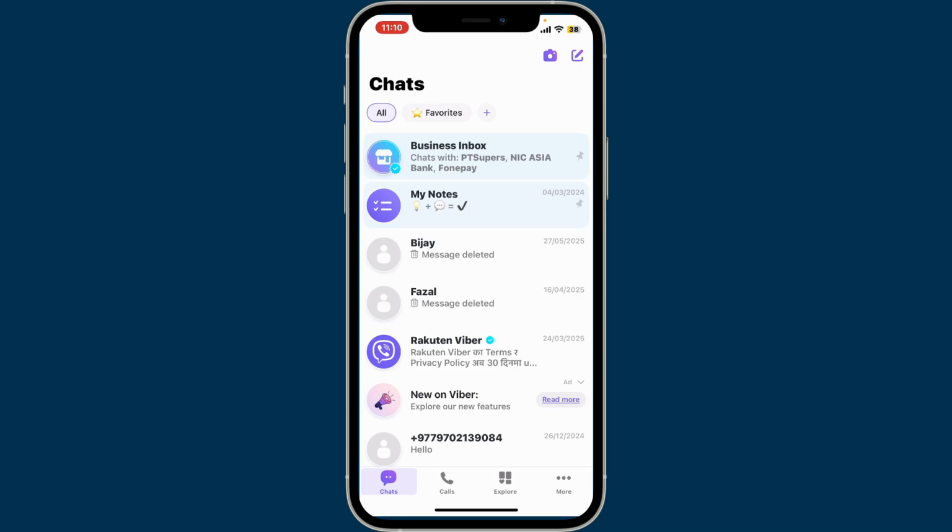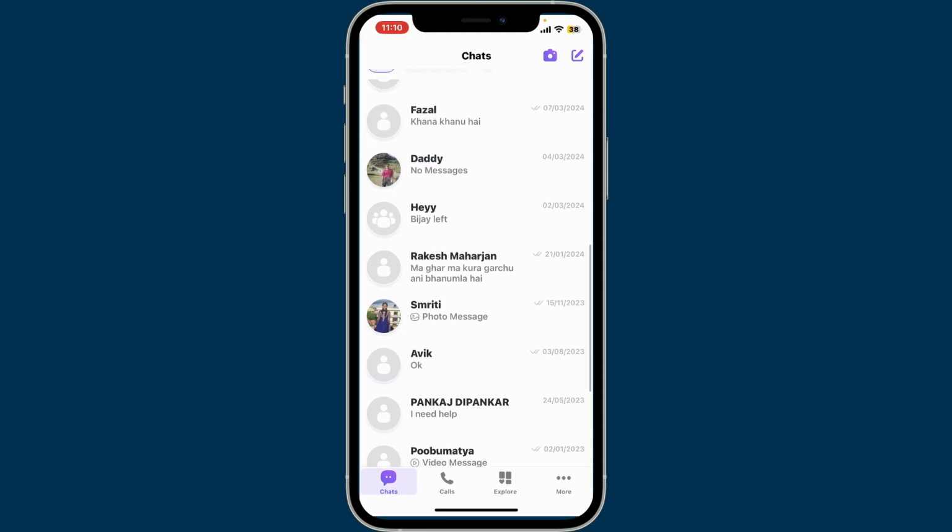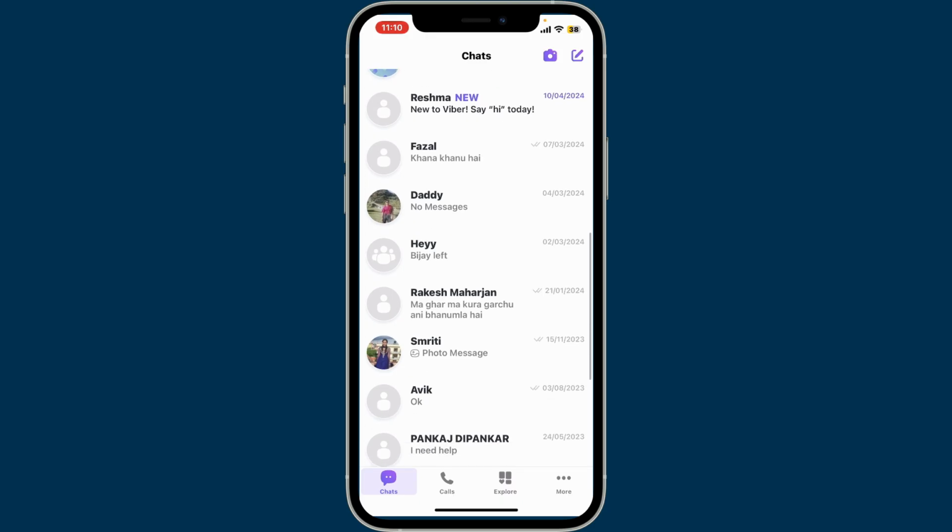First of all, launch the Viber app on your phone and make sure that you're signed into your account. Now, scroll through the chat list and find the chat you want to hide. Swipe left on the chat and then click on Hide.